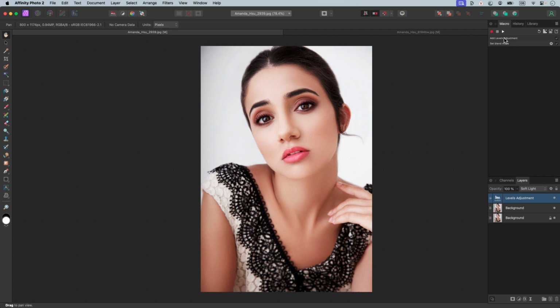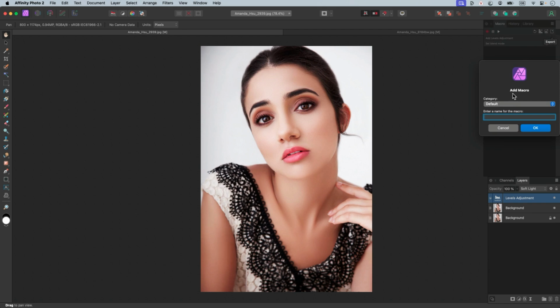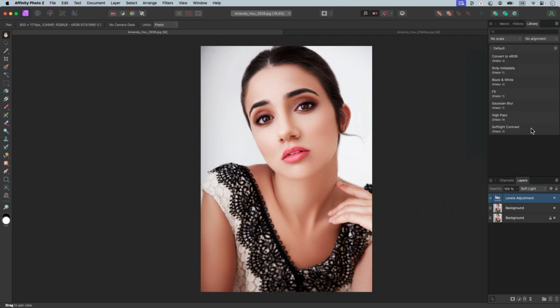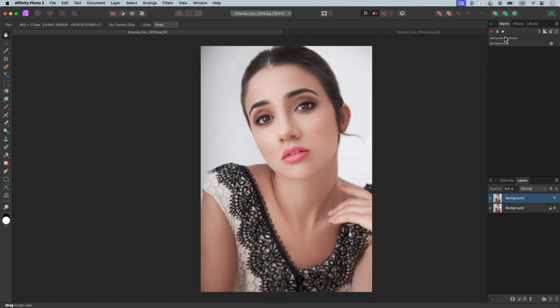So these are the steps, and I'm going to save this to the library. Let's say soft light contrast. So you'll find soft light contrast here. Once I click it, you'll find there's another one popping up here. I'm going to delete it now, and you will see the macro. The steps are here, right?